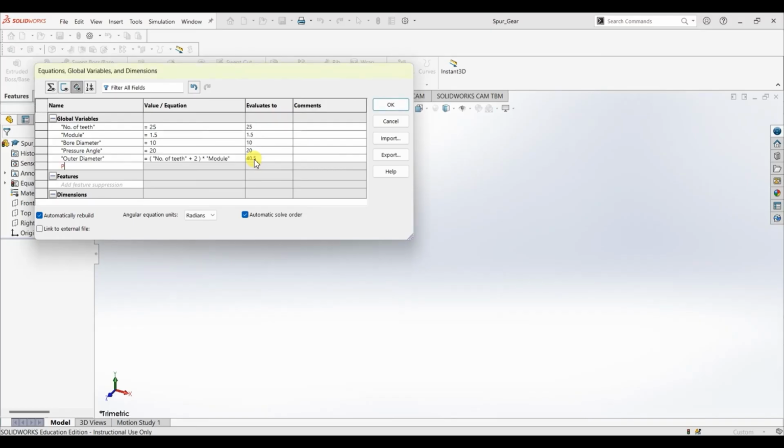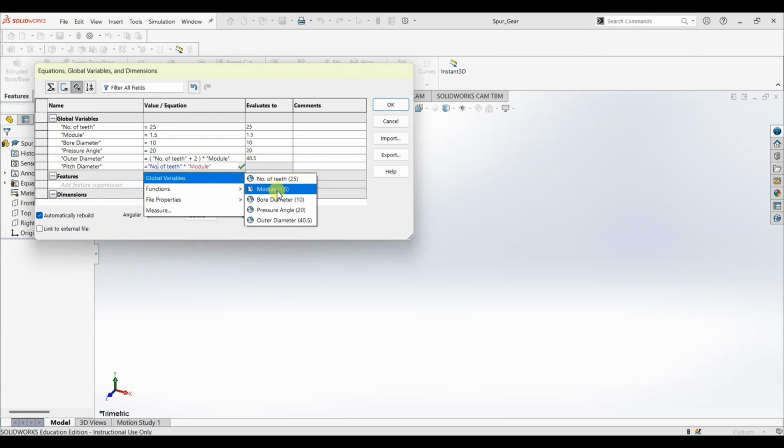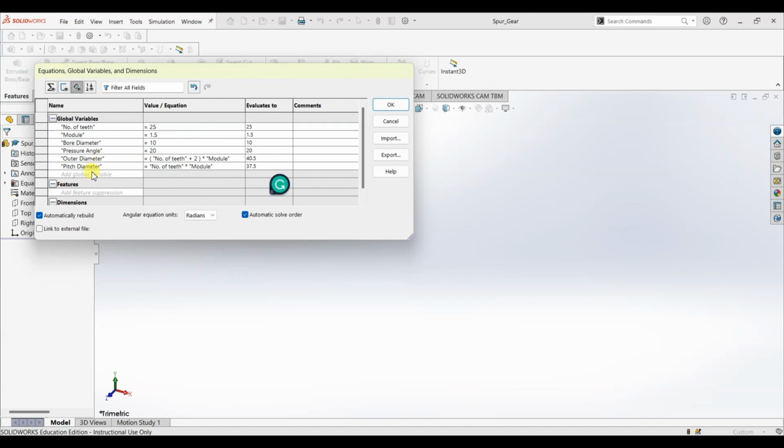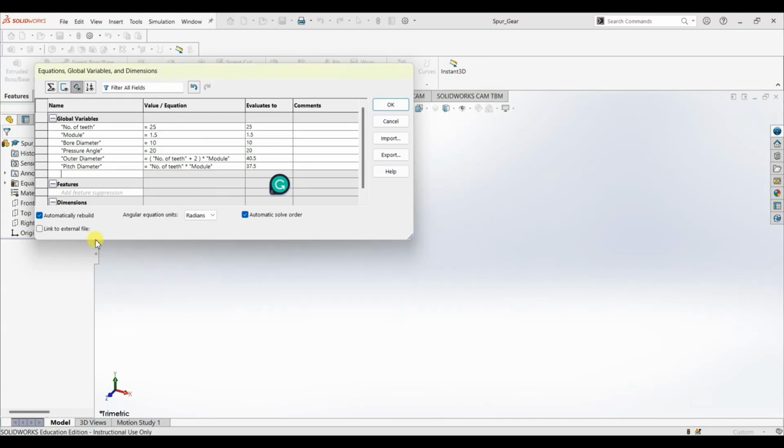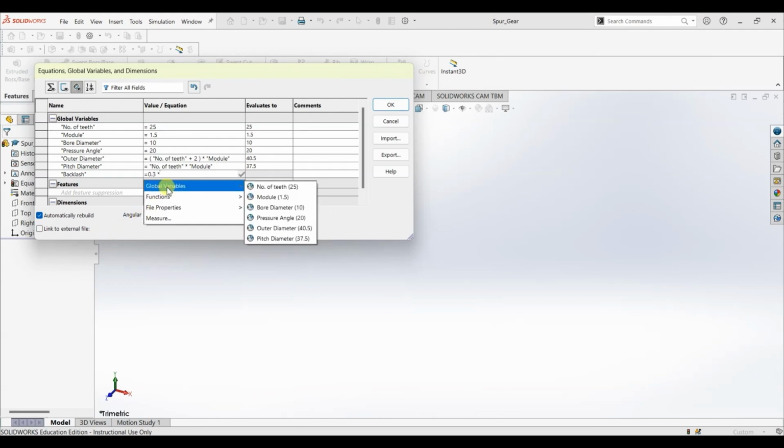We have pitch diameter or pitch circle diameter, and that is number of teeth times module. Okay. Also we have backlash or simply clearance, and the equation for that is 0.3 times module.